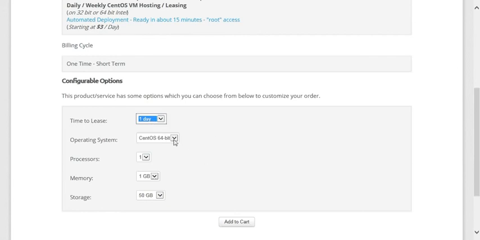The next option allows you to select the operating system version. So from the pull-down list, you can select either CentOS 64-bit or CentOS 32-bit. I'm going to select the 64-bit option, and then you can pick the number of processors that you want, the amount of memory that you want, and the amount of storage that you want associated with your VM. Once you finish selecting the configurable options, then press the Add to Cart button to add this order to your shopping cart.